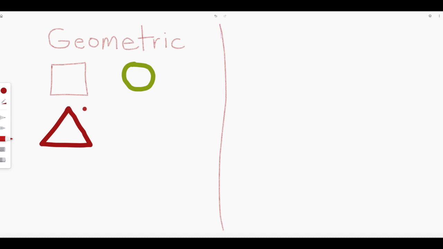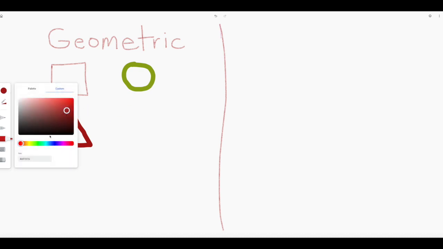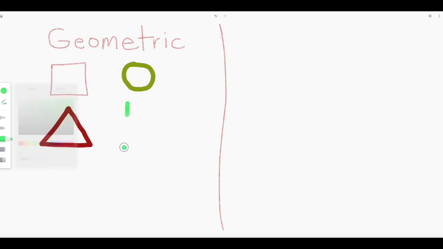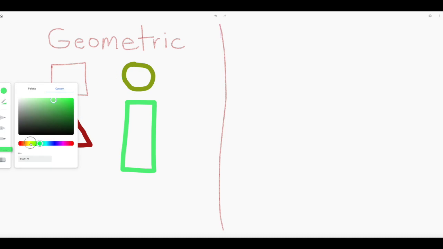So most people say that's a triangle. And a rectangle. So these are common geometric shapes. After you draw your geometric shapes, if you want to color them in by using the different tools, you can also do that. Okay. I'll just change the color so you can see that I'm coloring them in.